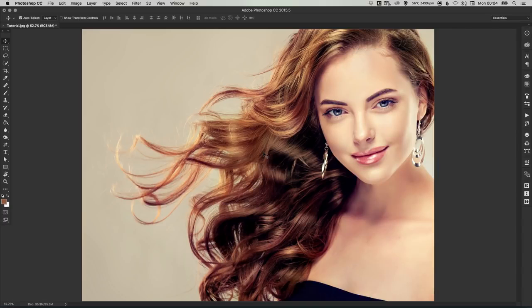In this tutorial, we're going to be learning how to cut out hair in Adobe Photoshop. As you can see here, I've got an image of a lovely red-headed lady, and we're going to cut out her rather crazy hair onto a transparent background. To start with, open up the Layers palette.